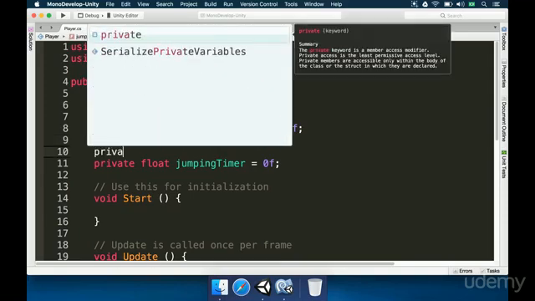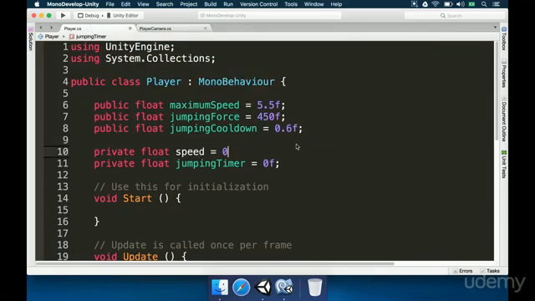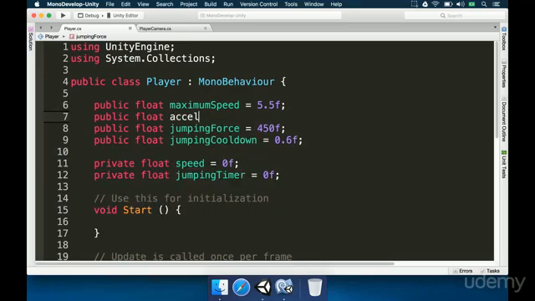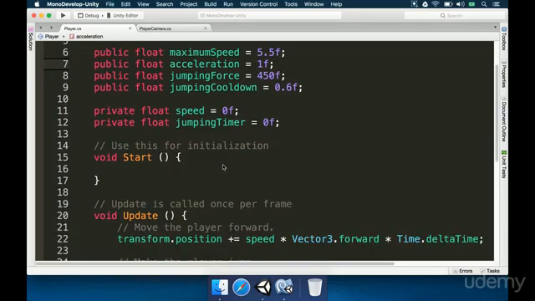And we're going to define here a private float speed equals 0f. So this is the beginning speed. We're also going to set a public float acceleration, and let's define this as 1f. So it's going to increase 1 a second. We're going to save this, and now we're going to work on this.